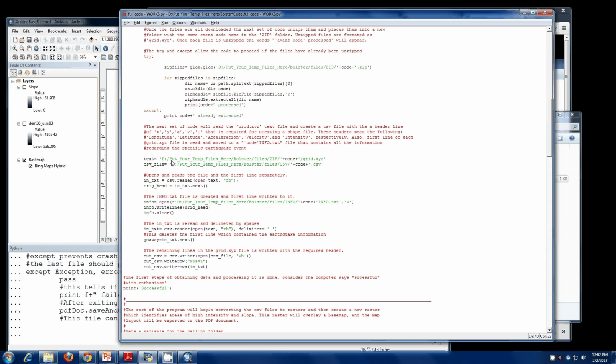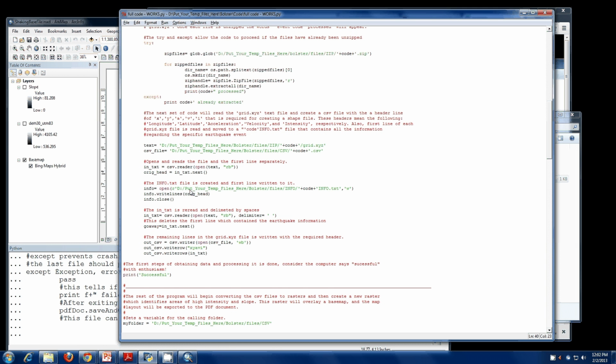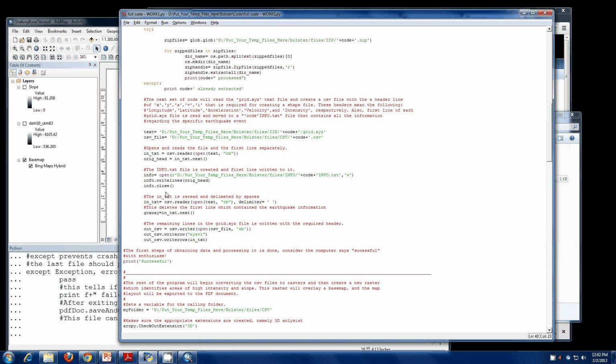So we open up some file paths, and we open up your text from the XYZ grid file, and we read this first line and call it the original head. After that, we open up a new file called your info file. It'll be in an info folder in files, code info.txt. And it writes that original head, just puts it in there as text, and it closes it.